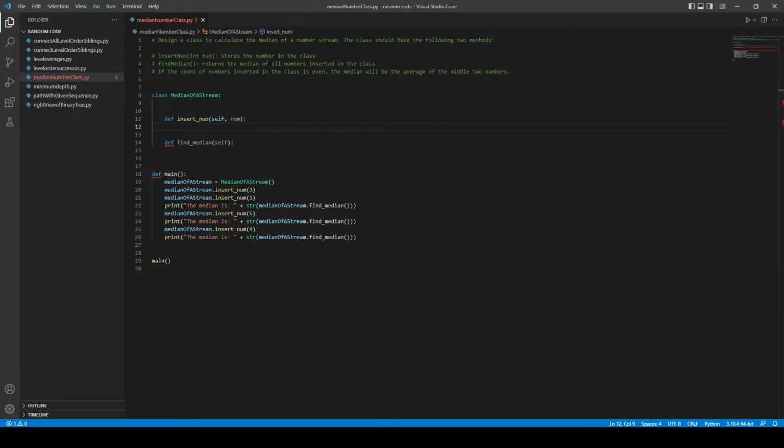So we will be doing a different problem now. The actual problem is called find the median of a number stream, but I just called it median number class because we will be implementing a class. Without further ado, we will get into the question.